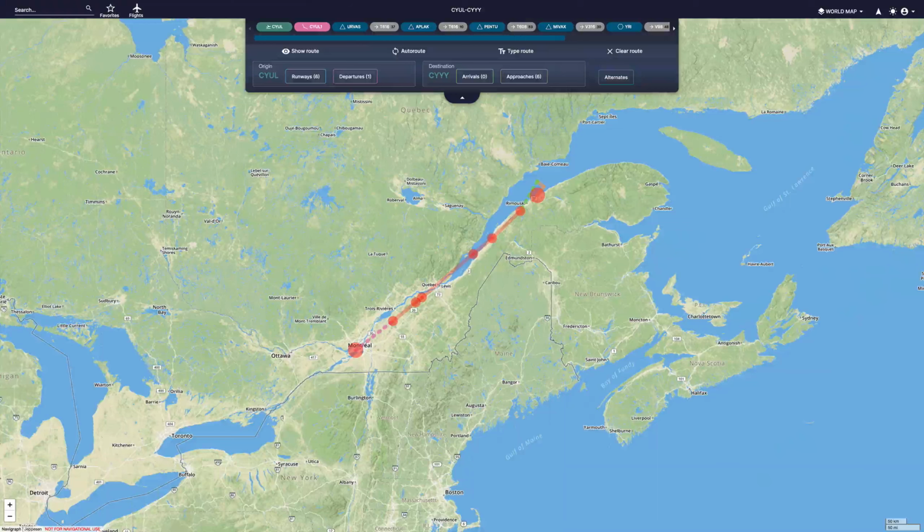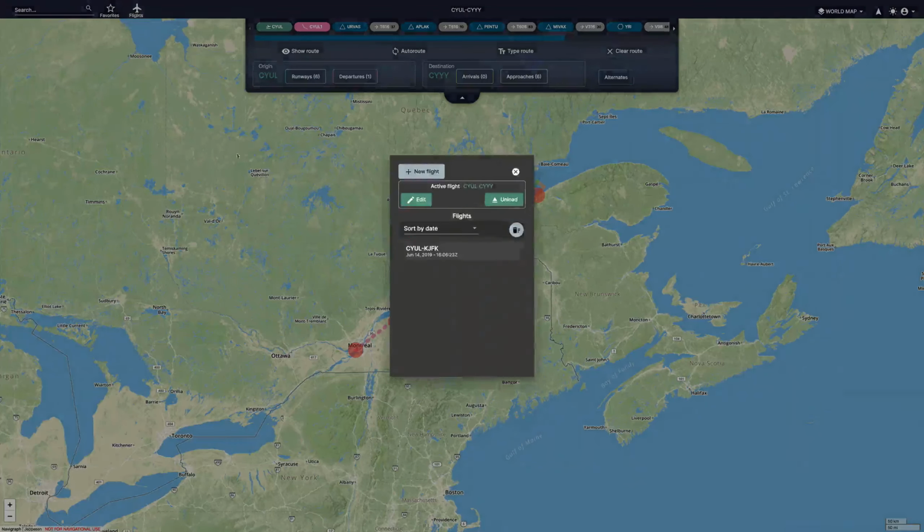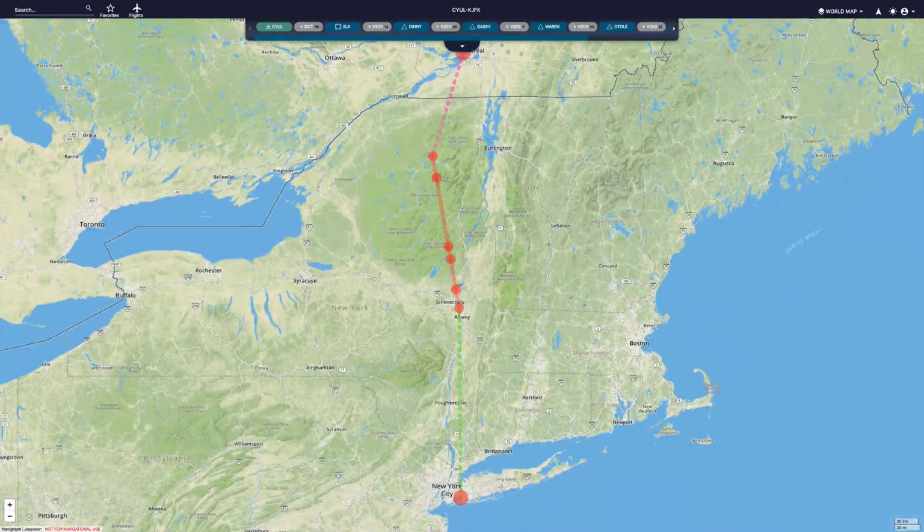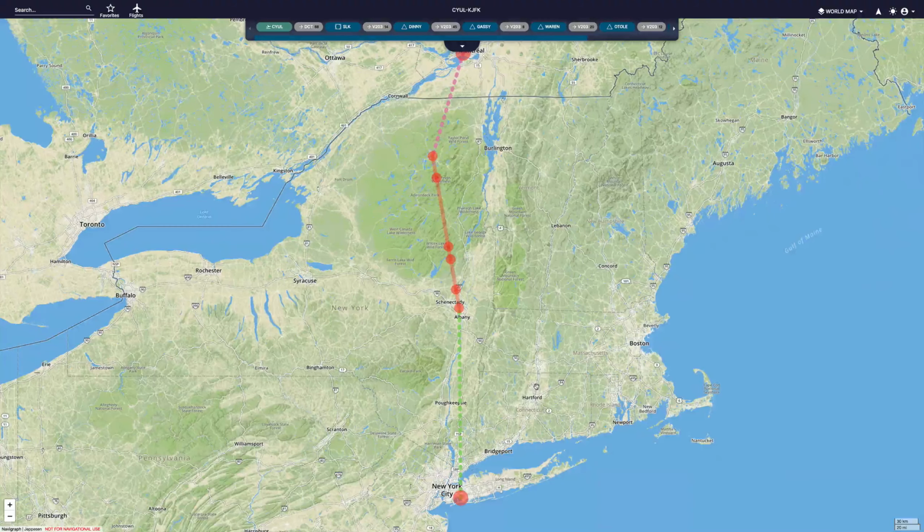What you're looking at here is our route from Montreal up to Mont Jolie, a little airport along the shores of the St. Lawrence. And here's what I want to show you in this app. Up here you see a little flights icon. If I go to that, you will see a flight that I set up earlier just for demonstration purposes. And I'm going to tap on that. That's going from Montreal down to JFK.